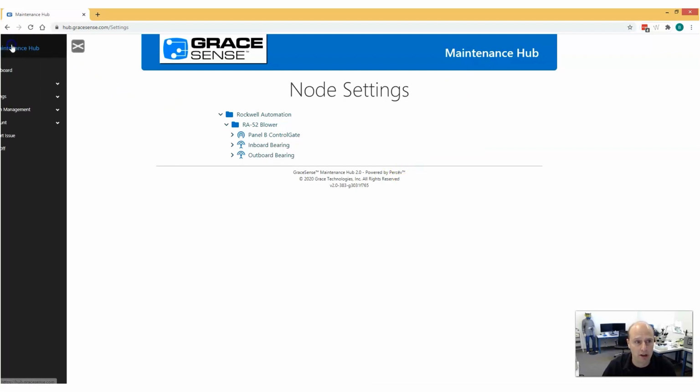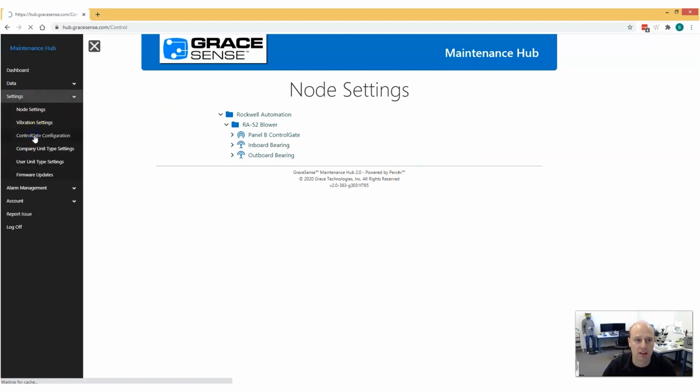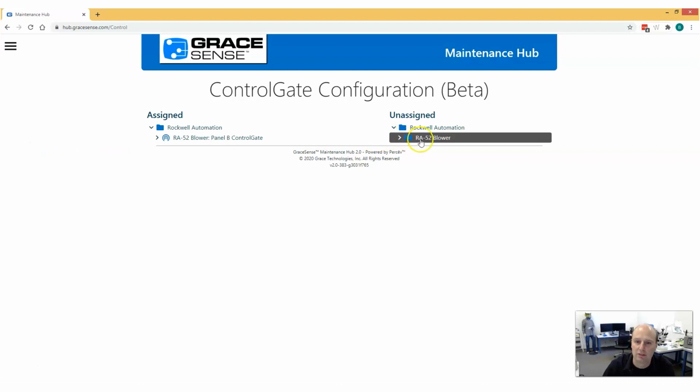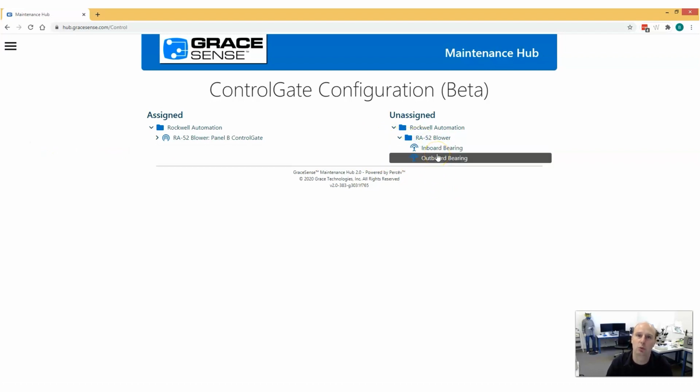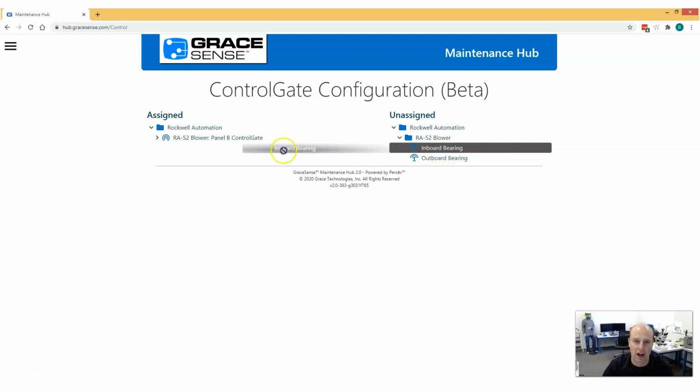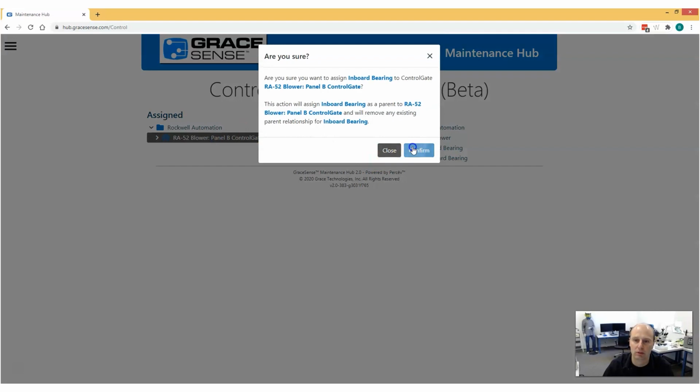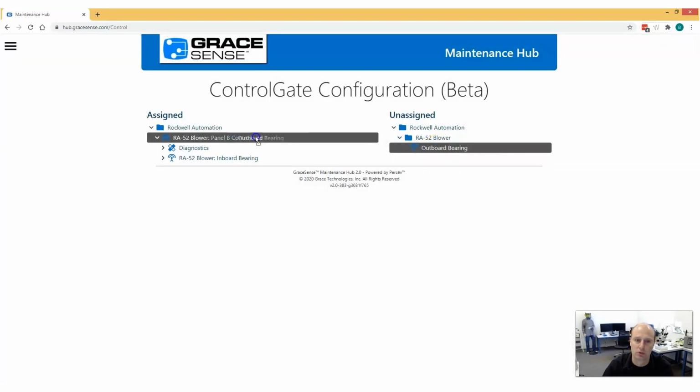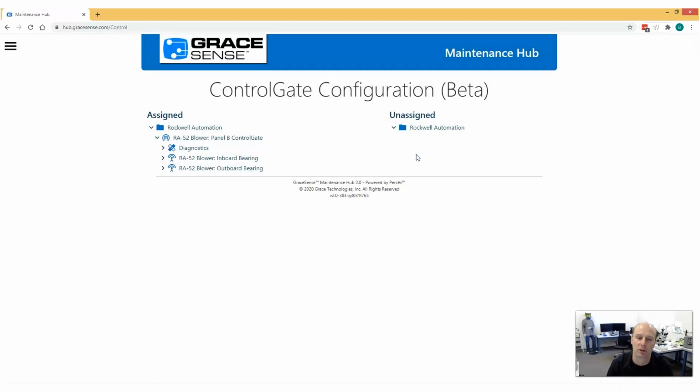So that's step one. From there, we're going to bounce into our standard control gate configuration. This is where I'm going to do the memory map creation for the control gate. So I'm just going to drag those two vibration nodes, which previously were unassigned, and assign them to the control gate that we're using in this particular instance.